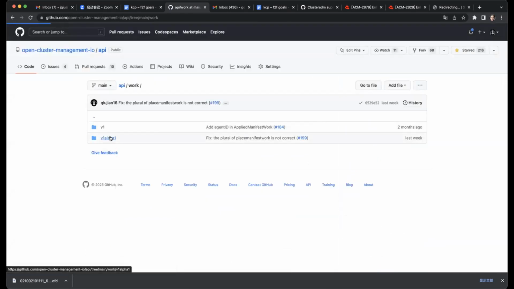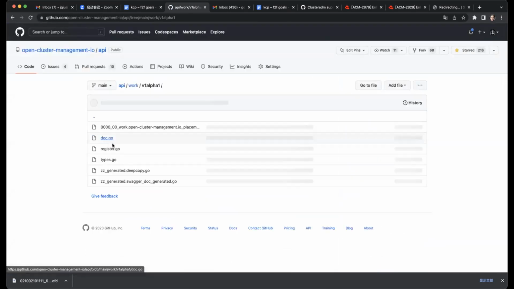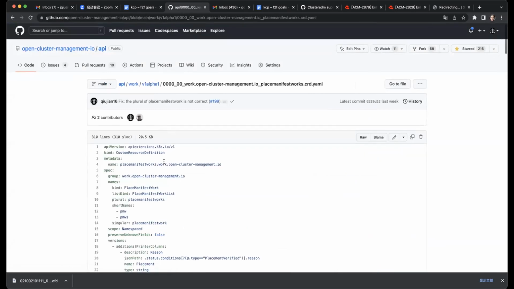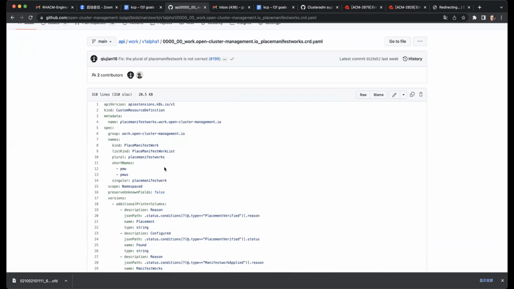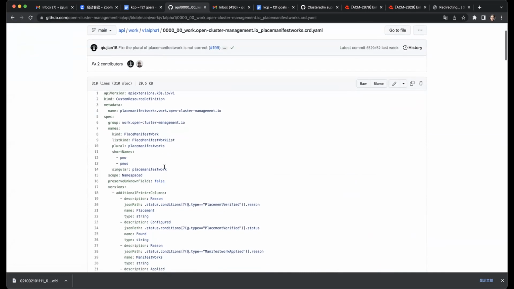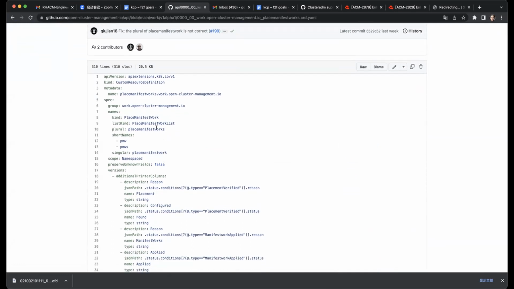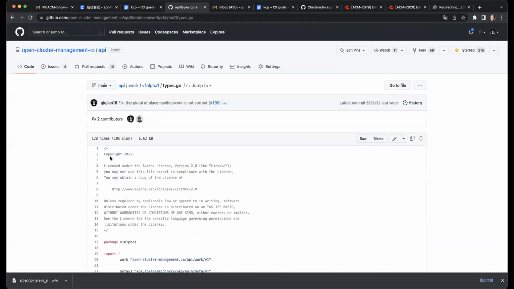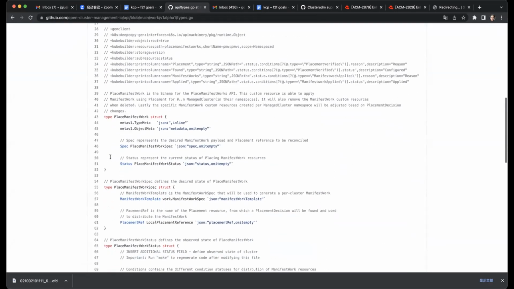Okay. So as you already know, we have a proposal about building a placement manifest work orchestration API. Currently the name is Place Manifest Work.